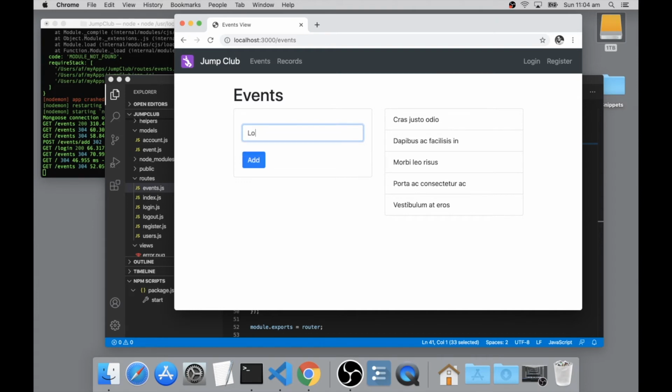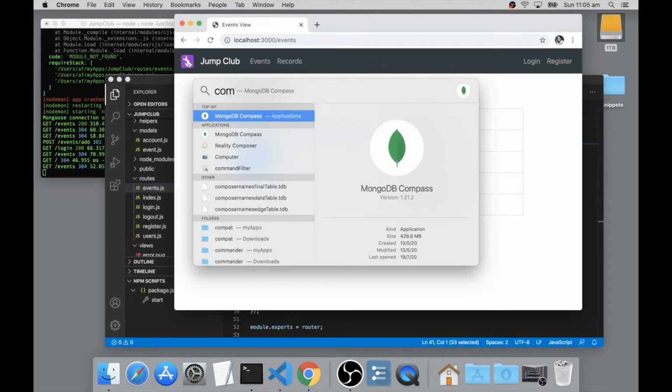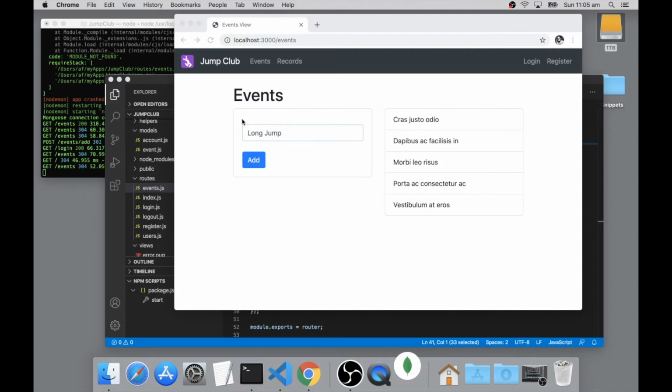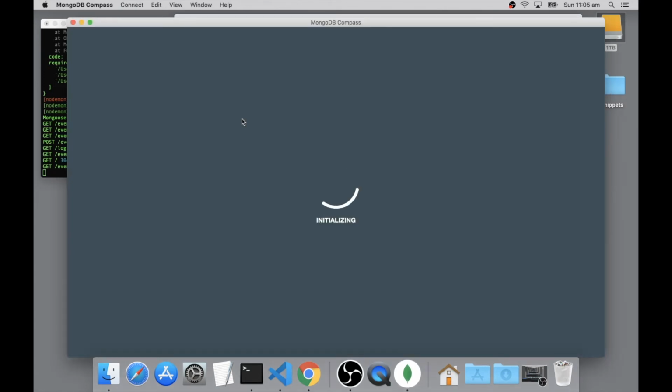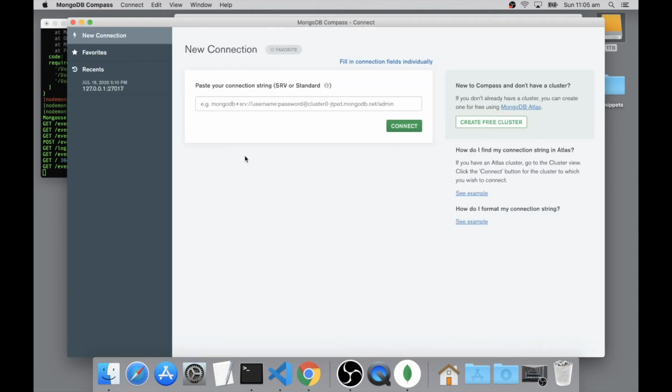So I'm going to add an event called long jump. Before I hit add, I'm going to open up Compass. Remember we installed this earlier. And we're going to have a look at our databases. We're not going to see a database in here for our Jump Club app yet.